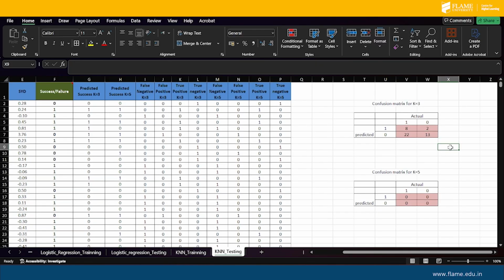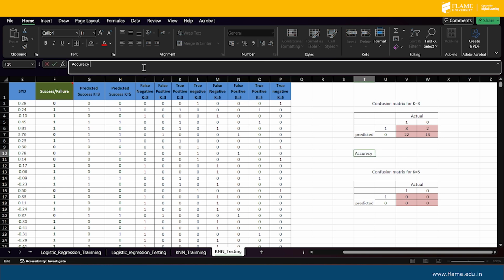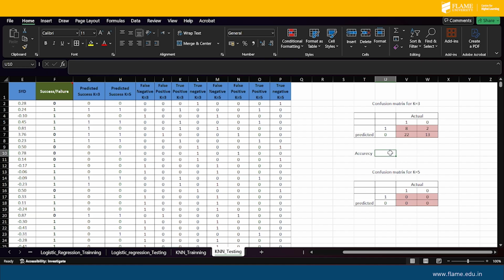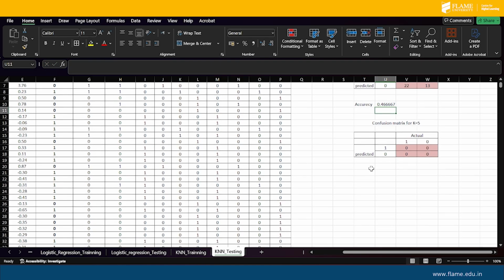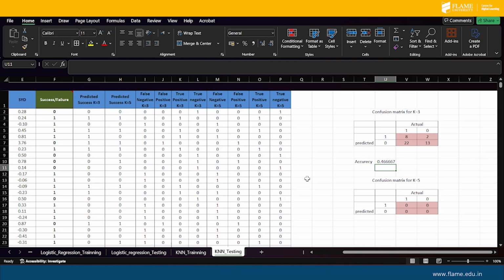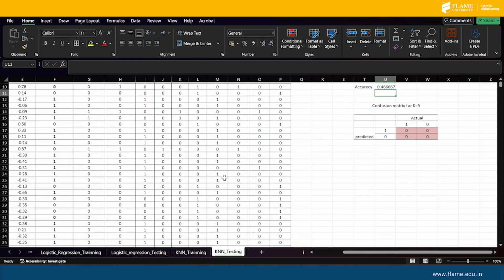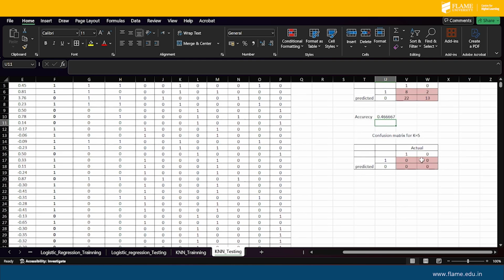So this is my confusion matrix right now. So what I can do, I can just calculate the accuracy. So accuracy is nothing but the proportion of rightly predicted cases. So that is nothing but this 8 plus 31 divided by the sum of all cases, that is 0.46.